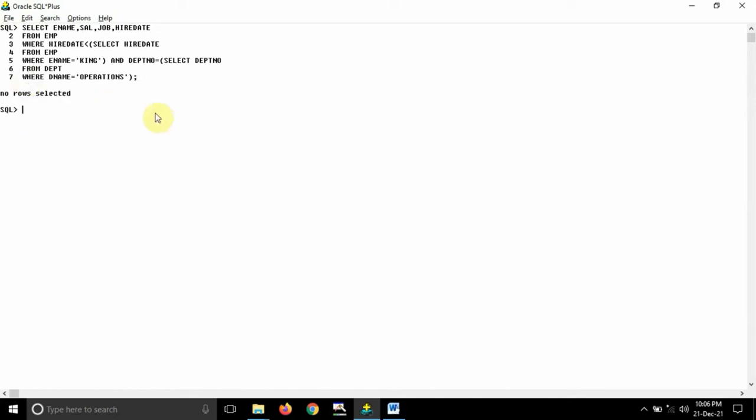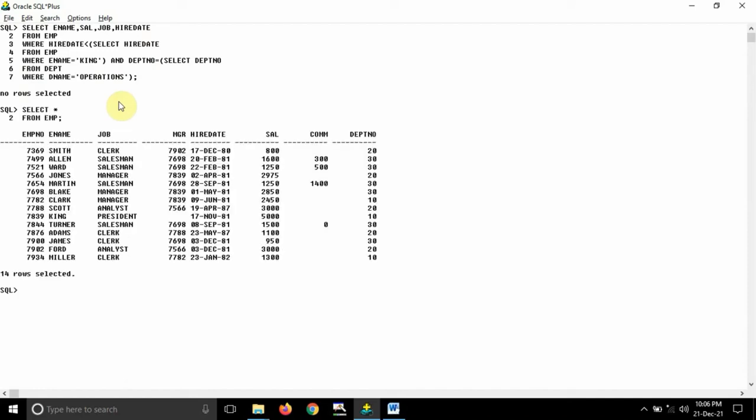And the answer is no row selected because all these conditions are not satisfied by anyone. So if you want to cross check, I will just select star from EMP, select star from DEPT. Now I'll compare all those things where hire date is less than hire date of King. So okay, let me first find out the second subquery, that is department number equal to department number of operations.